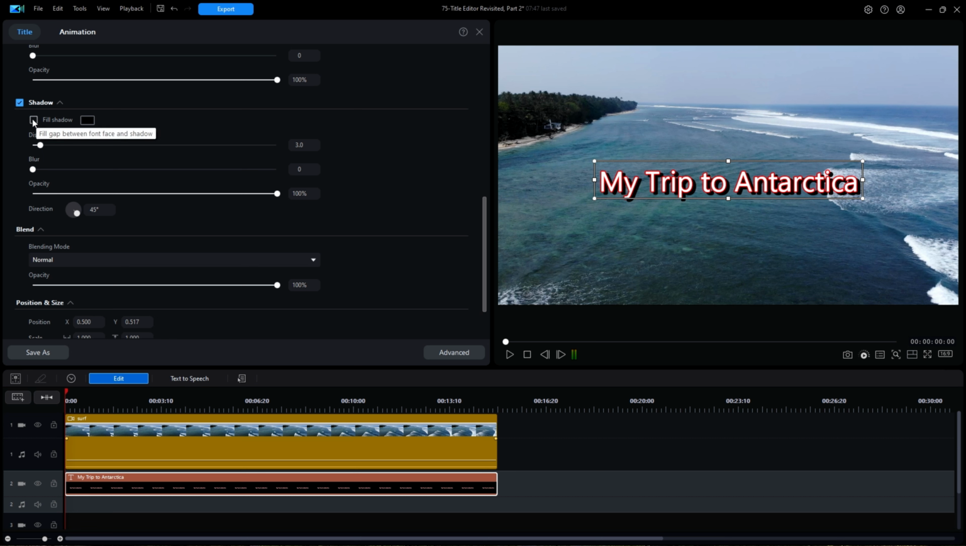For example, with a distance below 5, the fill shadow seems to make very little difference. But now I'll increase the distance to 10. And then enable the fill shadow. And now you can see the real difference. I'm going to set my distance to about 5 and keep the fill shadow enabled. Once again, there are the blur and opacity sliders. I'm going to set my blur to about 15, but I'm going to keep the opacity at 100.